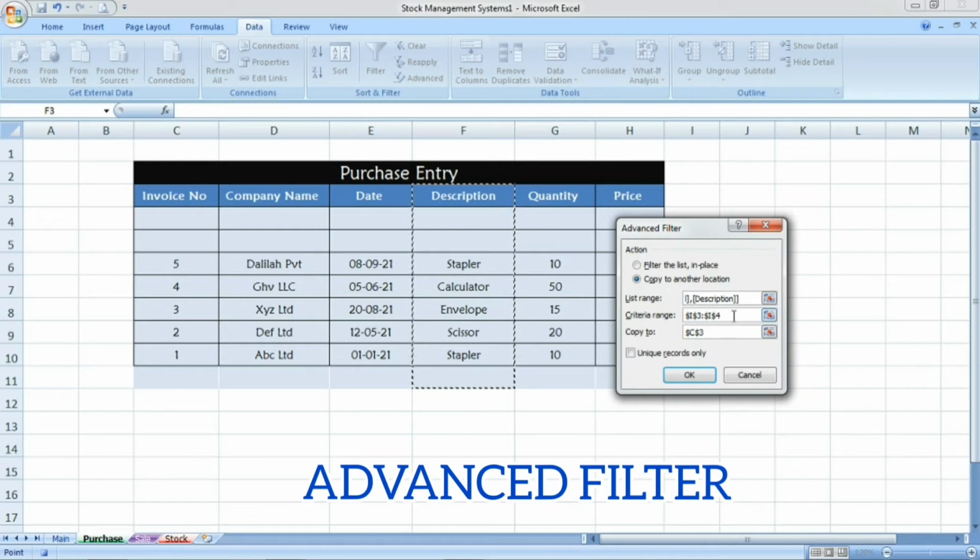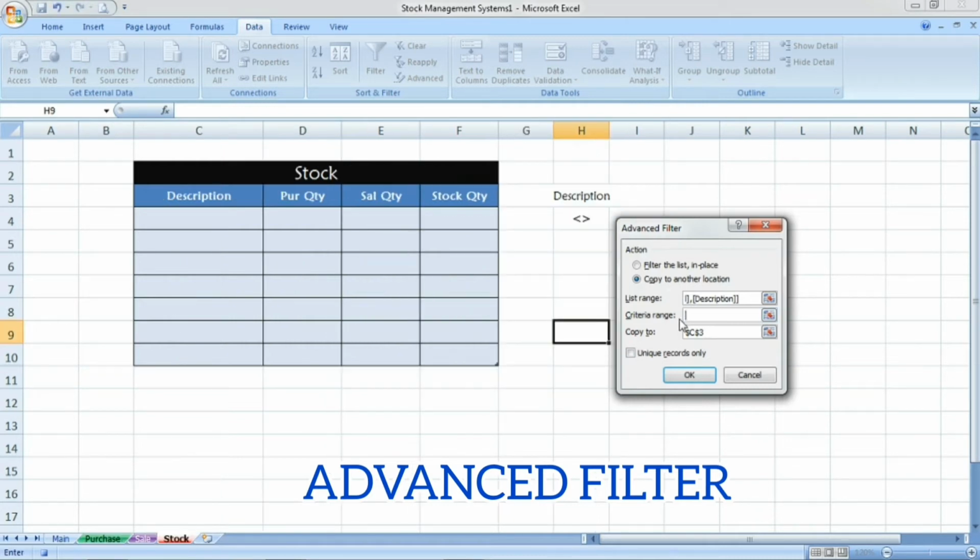Okay friends, see here I have selected like that. For the Criteria range, I am selecting the condition which we have entered here. After that, for Copy to, the location where we need to copy the unique records, I am going to mention the description. Only that. Under Copy to, there is one box, you have to select that.